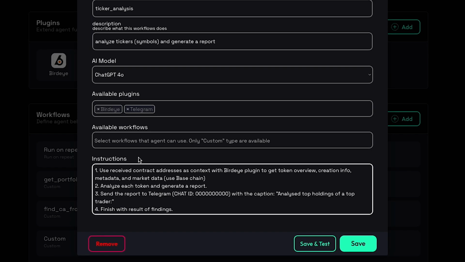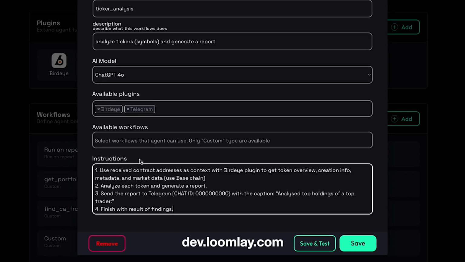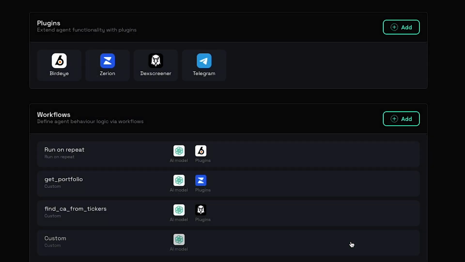Don't forget to provide your own Telegram chat ID. You can find a tutorial on how to get your ID on dev.loomlay.com. When finished, hit Save.